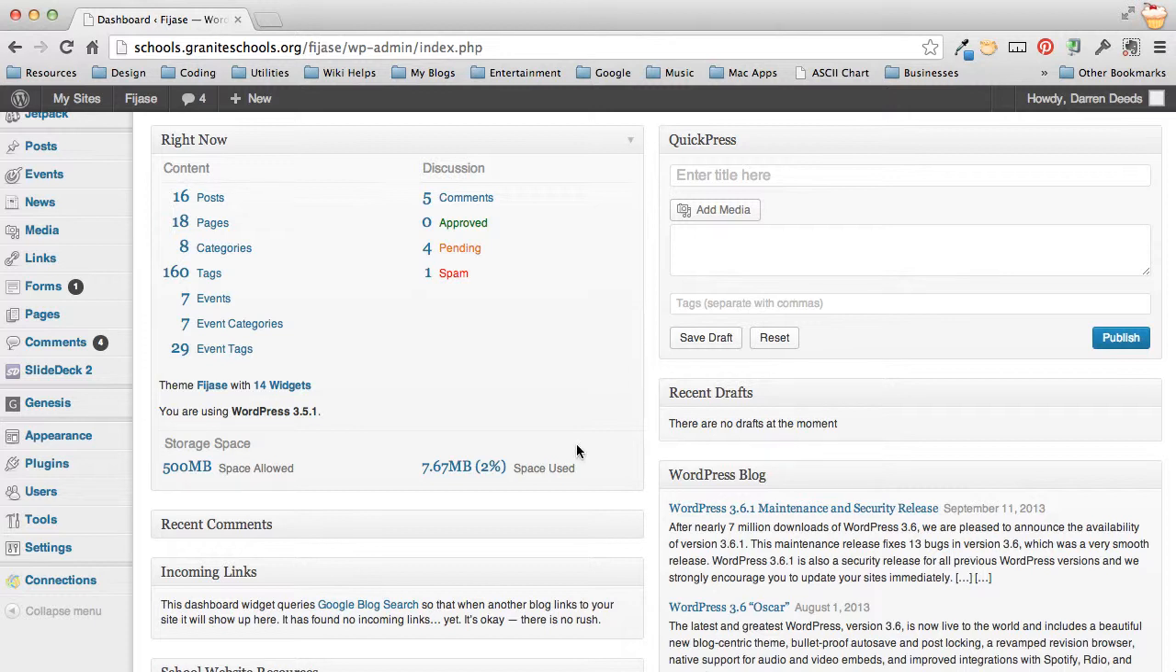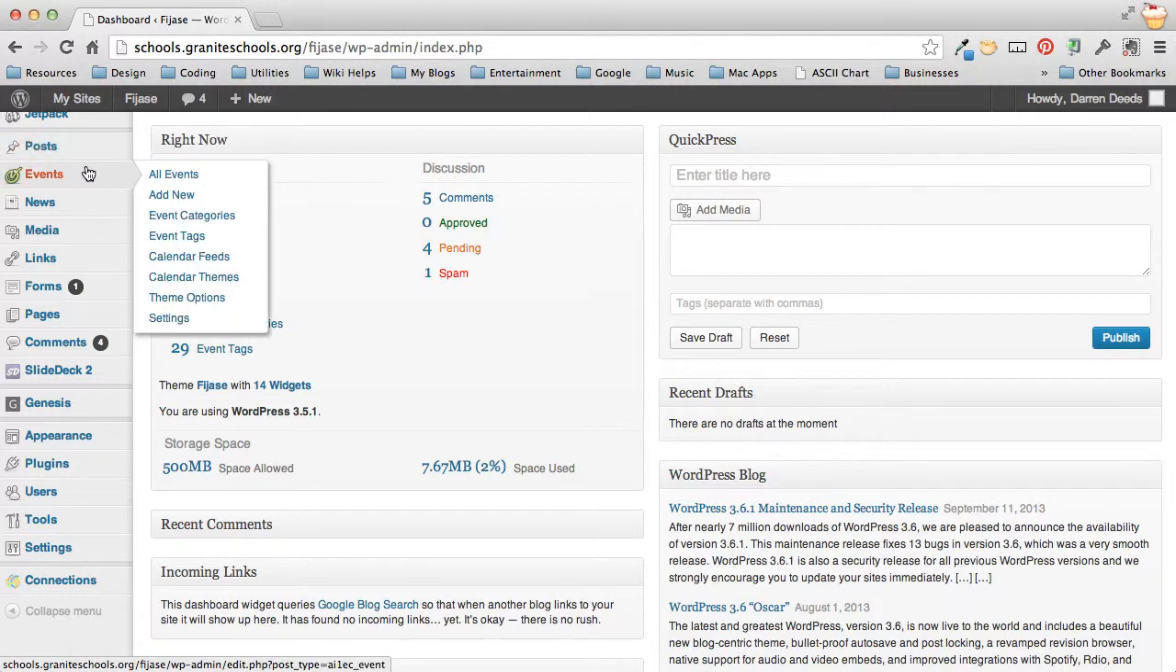You'll notice here in the administration area, over on the left hand side, you have a news menu item and a posts menu item. The news menu item is very similar to the posts. If I hover over news, you'll see that there's all news, add news, news categories, news tags. And if I hover over posts, you have all posts, add new, categories, and tags. A lot of the same things. They are, however, two separate entities on your website.